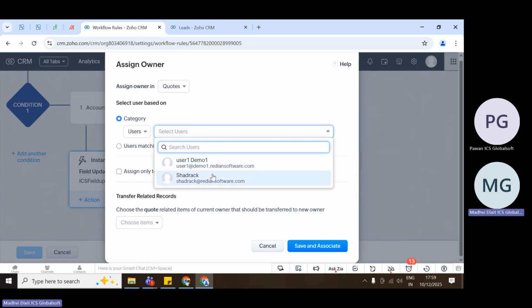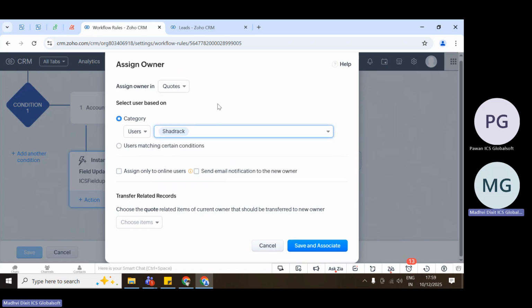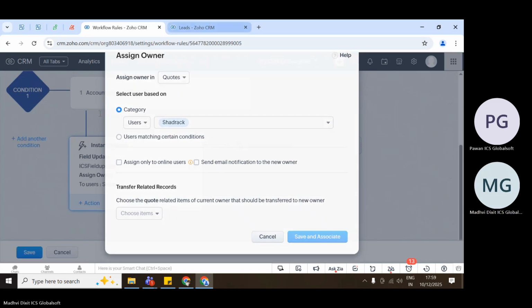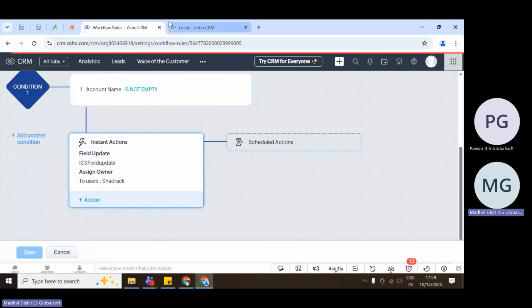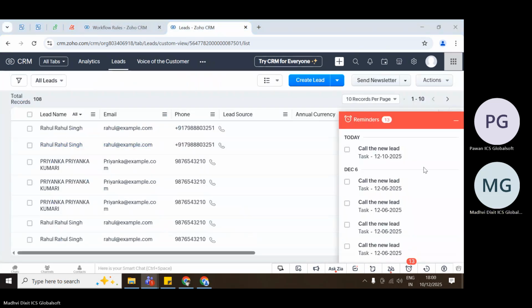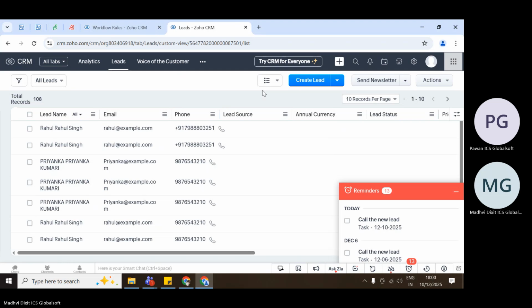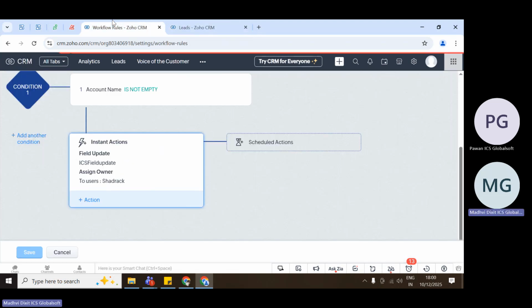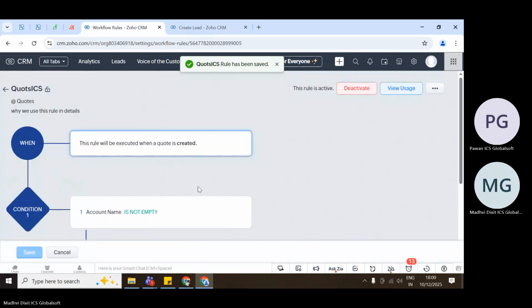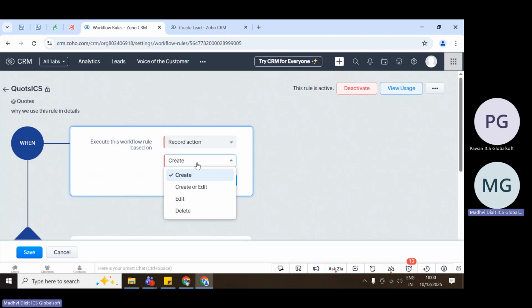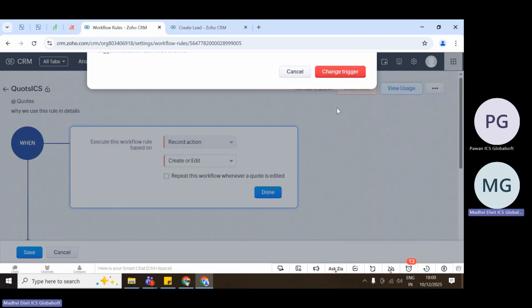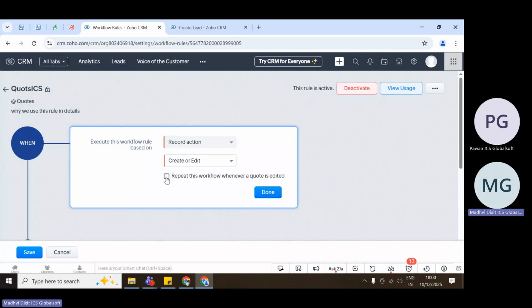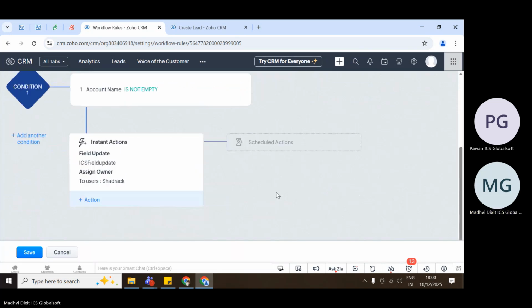Let me change this user because this is the system user also. So I'll update this, save and associate, and save it. Okay, so now we can create a new lead. Our workflow is account name is not empty. Let's put it create or edit, because if we select create or edit, we are not going to create again and again. Save it.